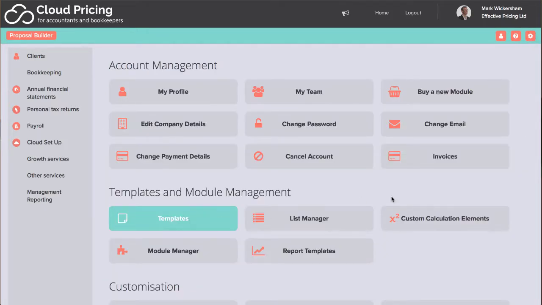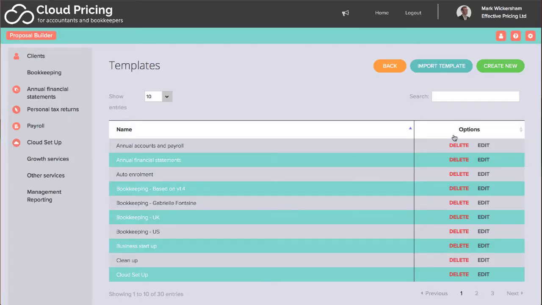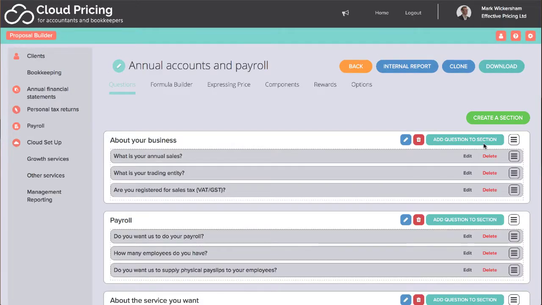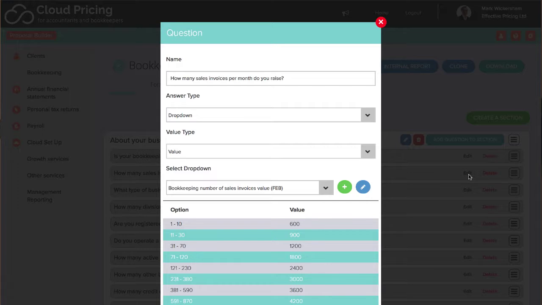So I'm going into the template section, and I'm just going to pick one of my templates. It doesn't matter which one. I'll just hit the edit button, and that will take us into the bit where we can now change the questions. So we want to now change one of our drop-down lists. So perhaps you have a question, how many sales invoices per month do you raise? Which might be to determine the starting point of the pricing for a bookkeeping service.